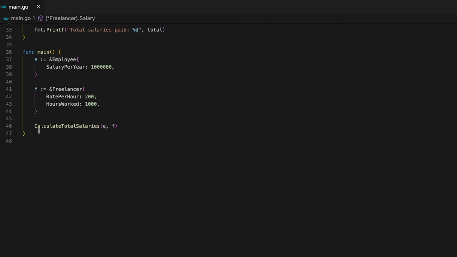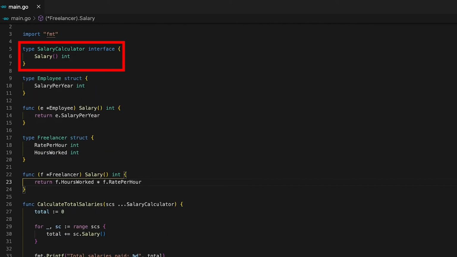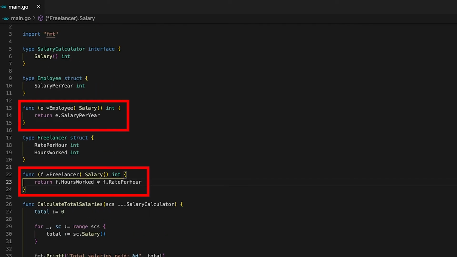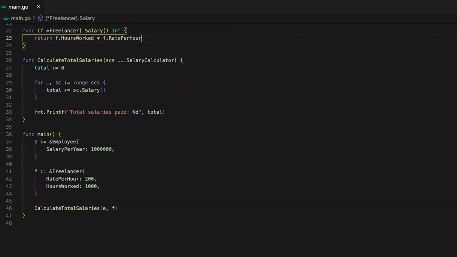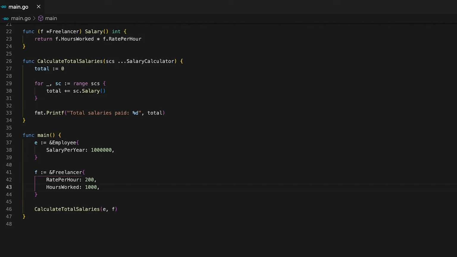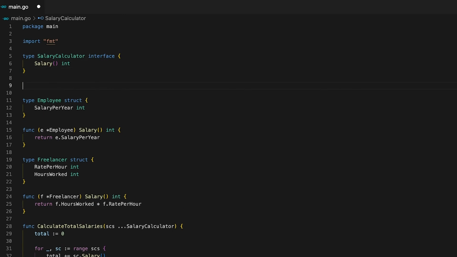Okay, now let's go ahead and see what we have accomplished here. We have defined one common function or behavior, but two completely different implementations. As for the function using the interface, the calculateTotalSalaries function does not care how the salary function is implemented in each of its structs. It simply takes the fact that both of them implement the functionality and uses the result of the function call.